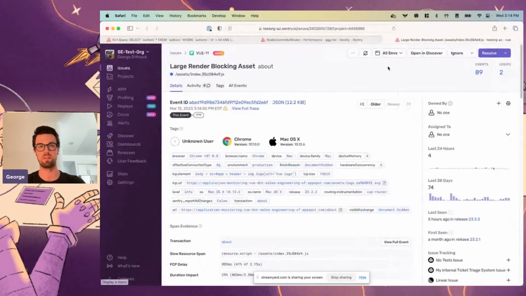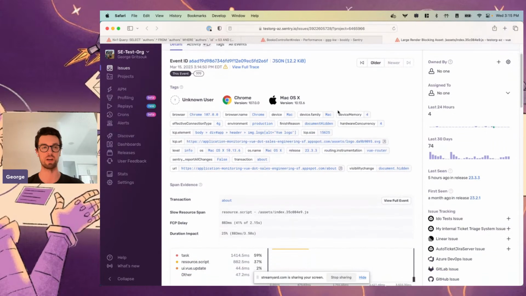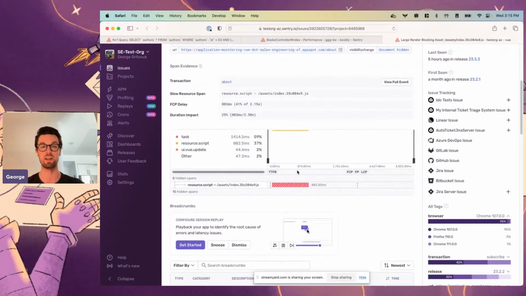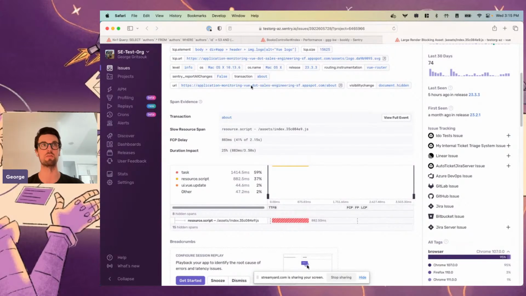This is called a large render blocking asset. This is another issue detector type. This is actually a front-end detector, and it detects large assets, JavaScript or CSS, that delay the first contentful paint of your page. The span evidence explains this. There's a resource script, which is a JavaScript asset. It's delaying FCP by almost a second, which is pretty major, and its duration, in fact, is 25%. So this one span is taking up 25% of the page load, which is huge. It means that if you improve this by making the span asynchronous or deferring its load in some way, you would have a major impact on your page load, which is really, really important. And you can focus on these meaningful metrics.